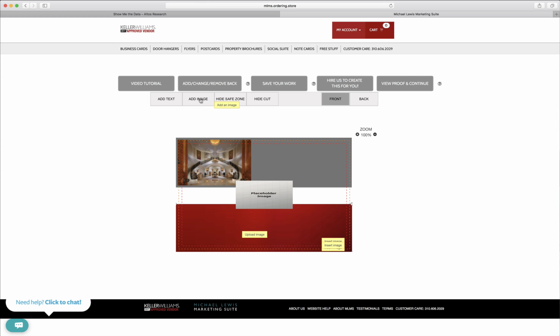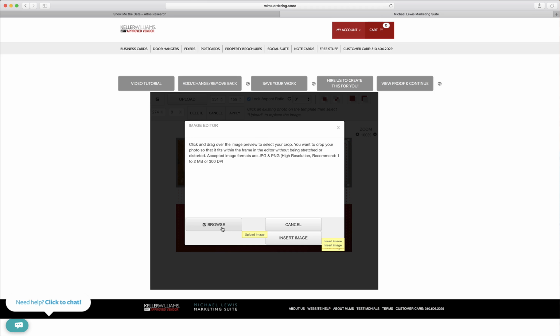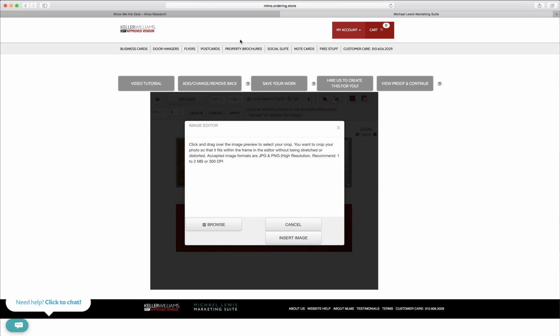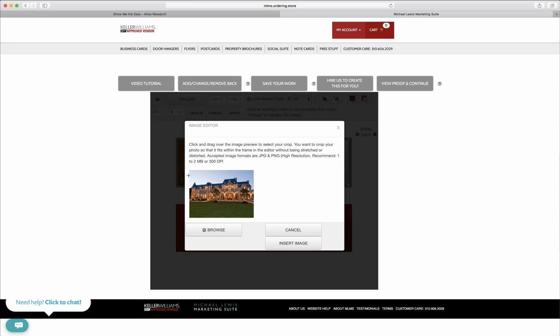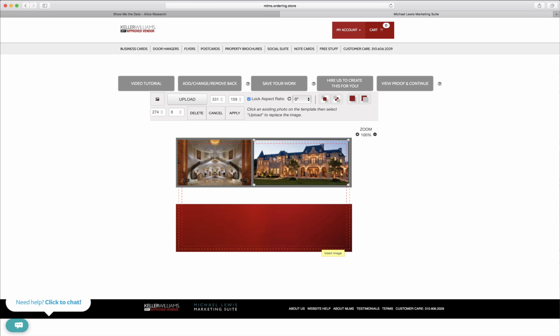You can add in an image box, put another image up here if you'd like. Click upload. We'll put in the backyard photo that we had before. Again, crop always, insert the image. So you have two images there with gray background. You can then add in some text, put it down here.